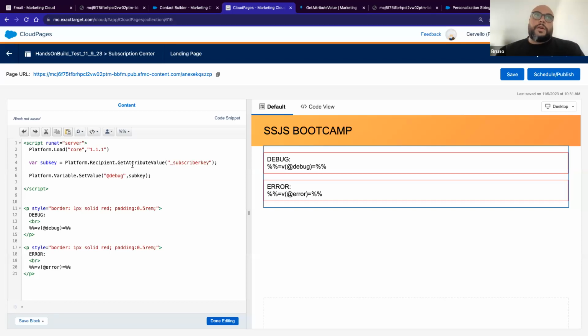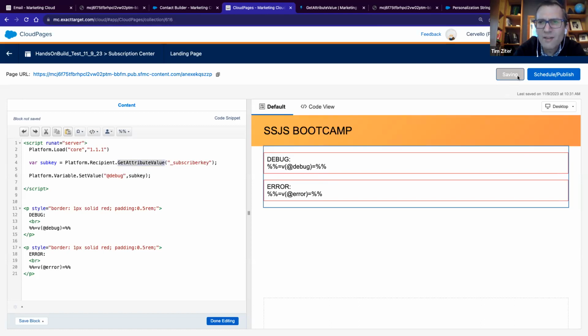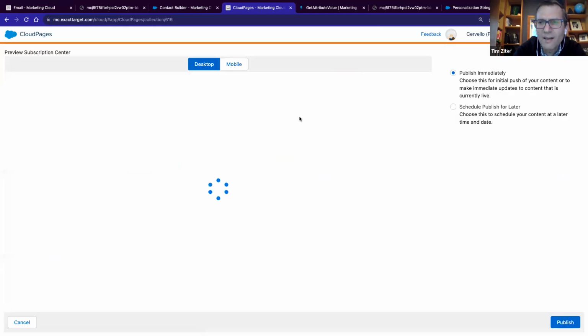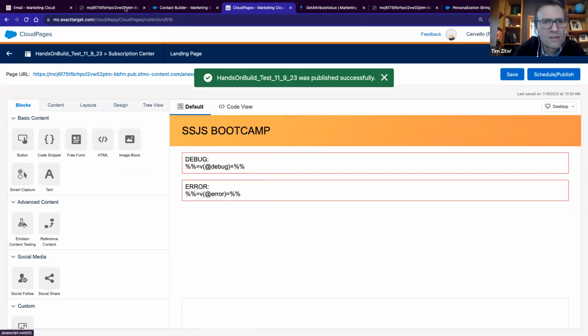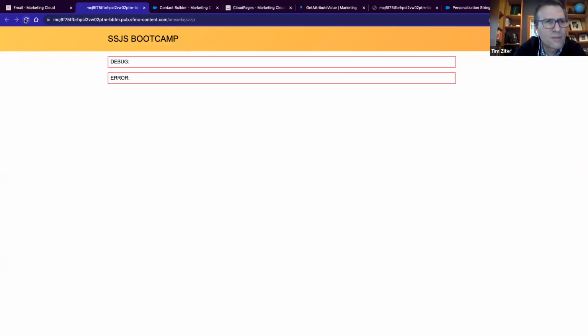Let's try that. I think in the session we use the attribute dot get value, not this. Yeah, I got this to work, but let's just try it one more time because I couldn't find that syntax anywhere in the documentation. So yeah, let's try that, see if that works.